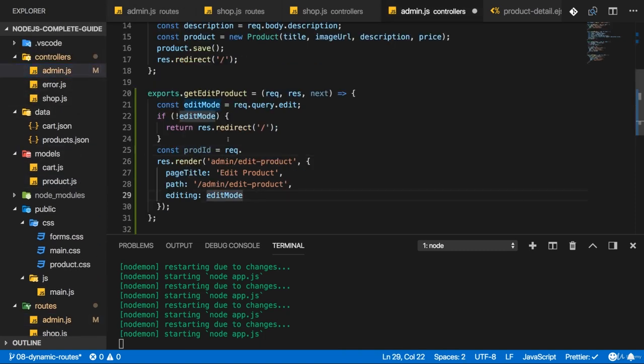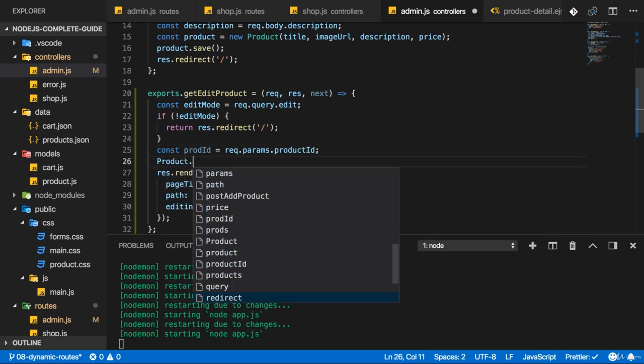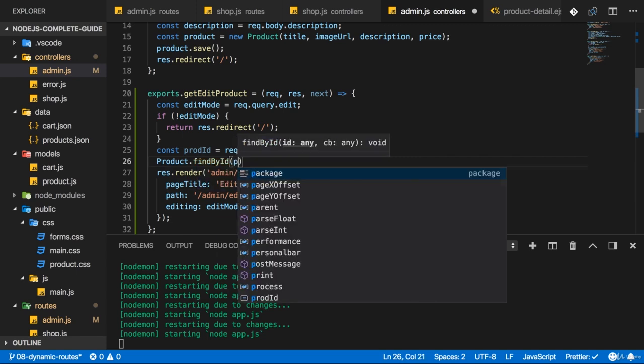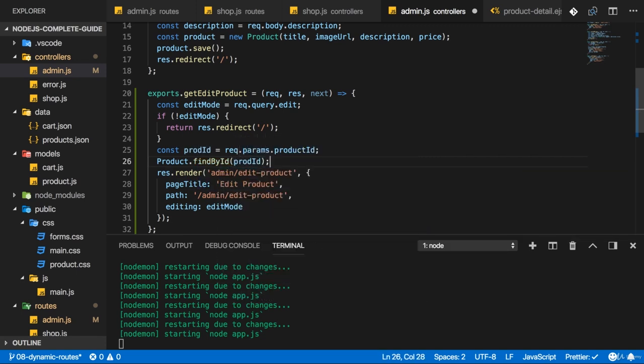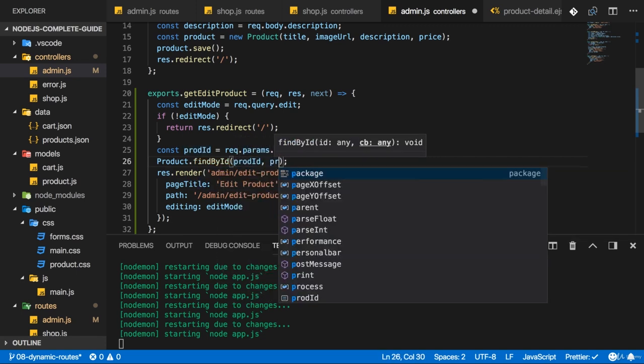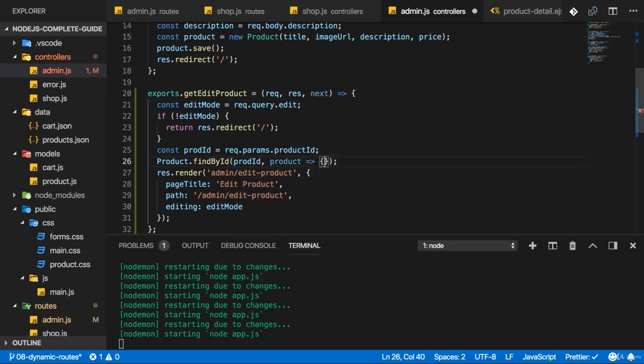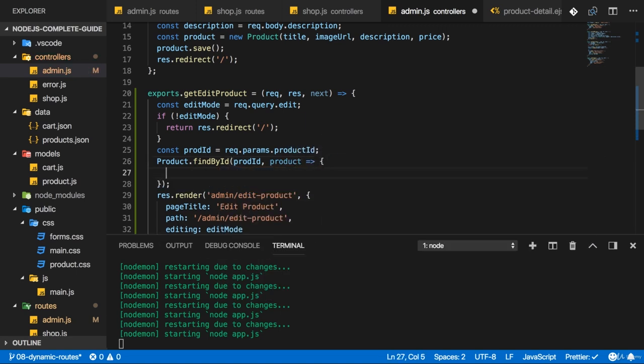So at admin.js, here I can access request.params.productId and get that ID from the URL. Therefore, I can then use my product model and find this product by ID. And then here I have my callback where I receive the product that was retrieved. And by the way, of course, you should also try to add a check to see if you have a product and redirect the user in case you don't. But let's do it like this for now.